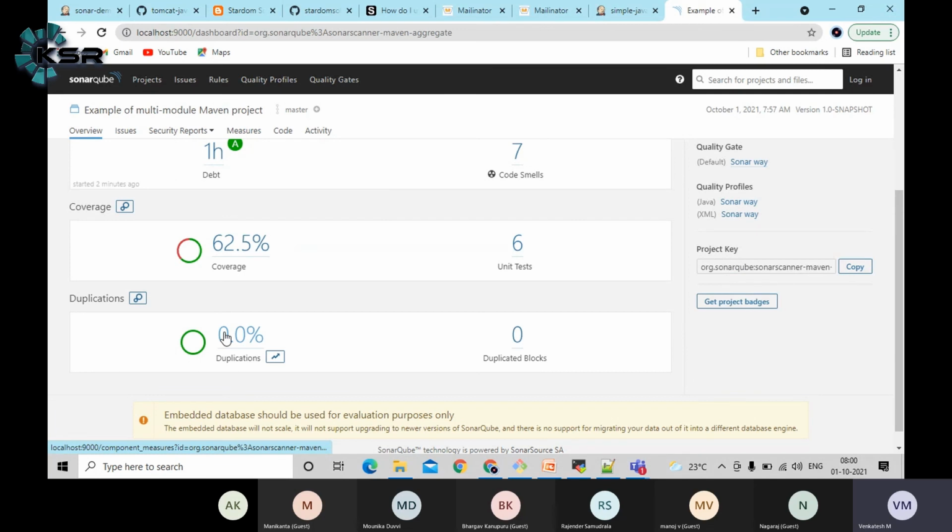Duplication: if you copy and paste code from one class to another class, SonarQube is going to identify that part and report it here. Similarly, there are duplicate blocks. If you duplicate complete functions and methods, it is going to report it here. This is how SonarQube will benefit the project, guys.